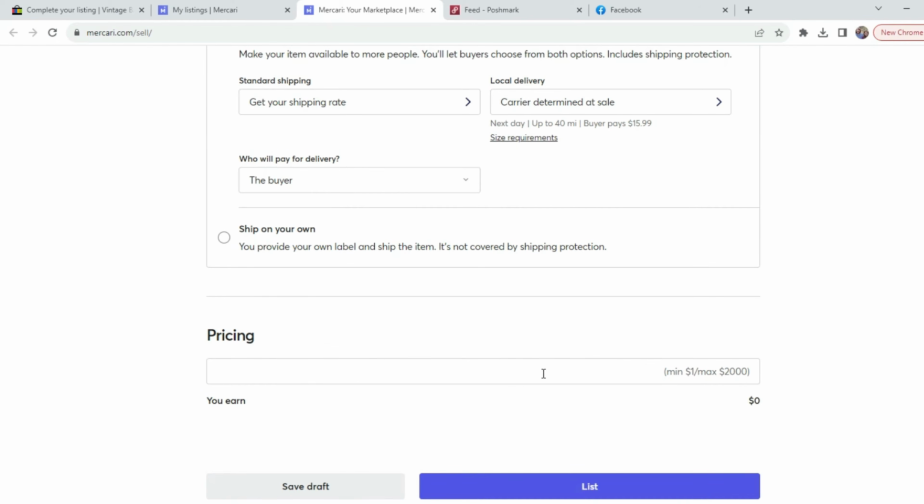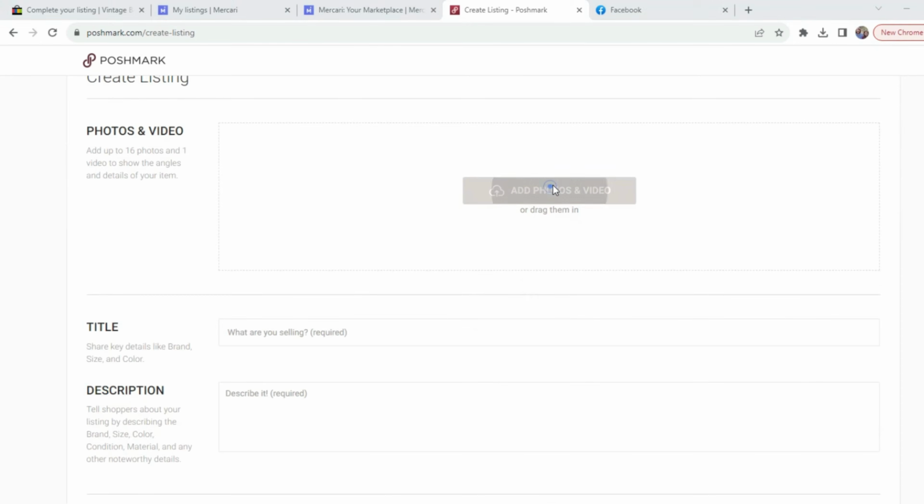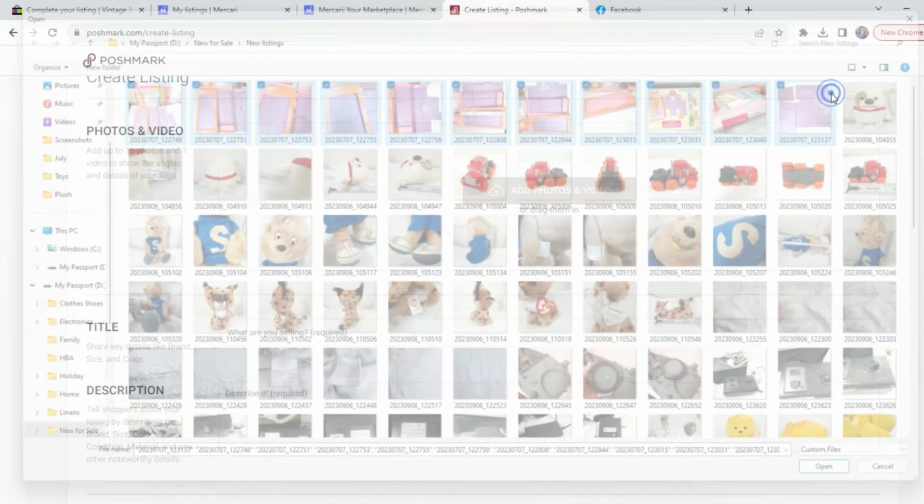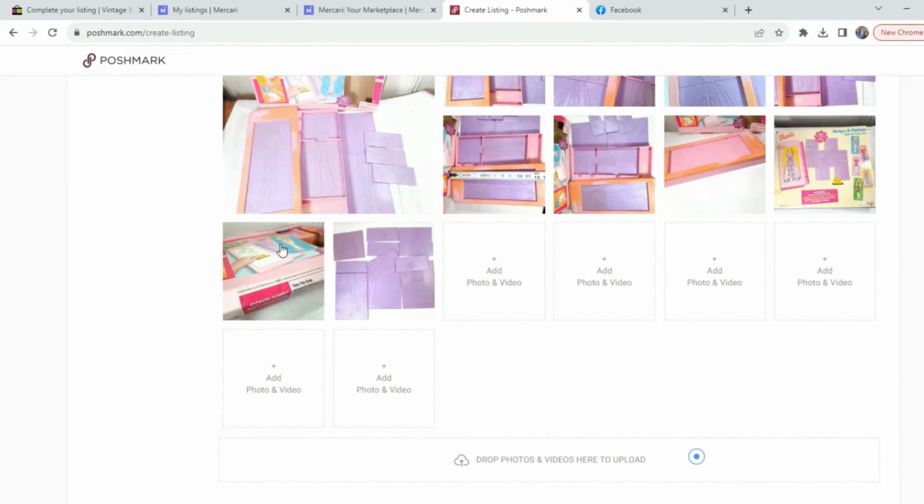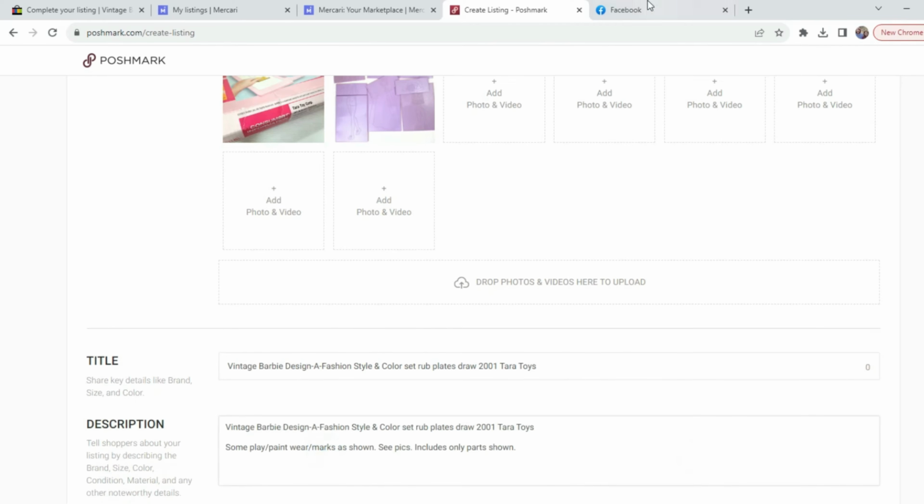We're going to click over to Poshmark. And basically, you're just going to do the same exact thing. It's just rinse and repeat. And the reason I put Facebook Marketplace last, let me show you.